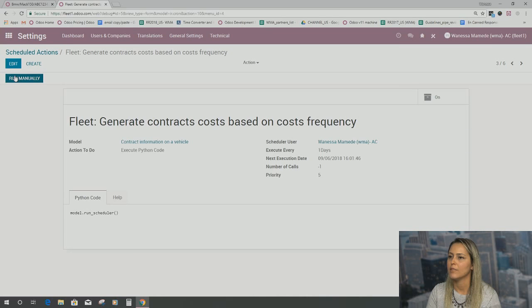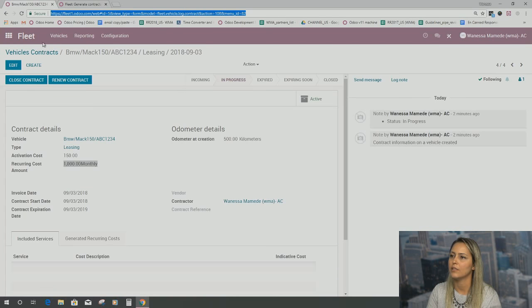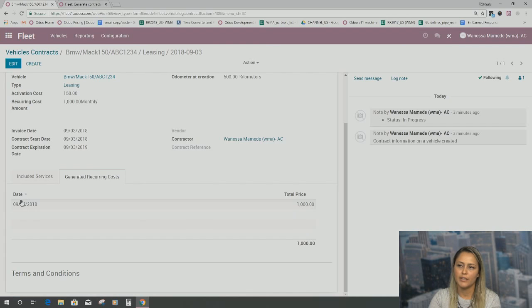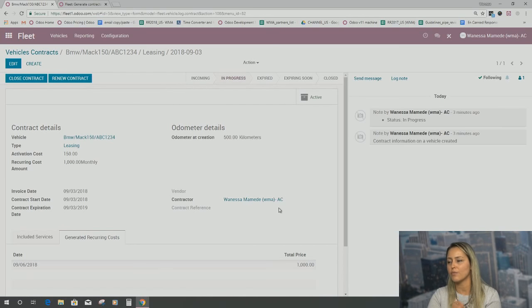Did it work? Yes, I think so. All right, let's see. So right here now we can see under this tab recurring cost, the 1,000 that I was talking about. So that's one of the costs. At the end, I'm also going to be showing other costs related to this specific vehicle, and we're also going to be showing like a pivot table and all. All right, cool. So this is it for the contracts.